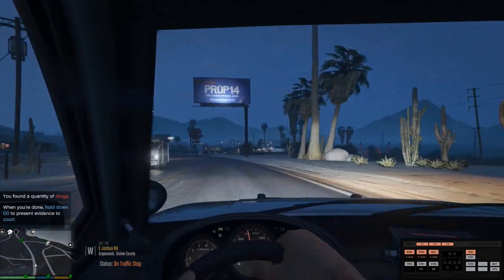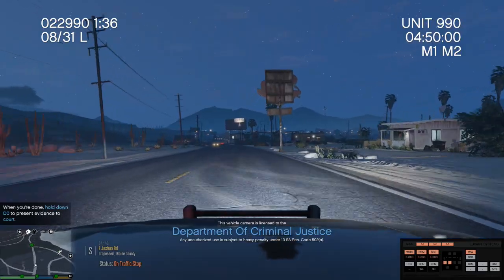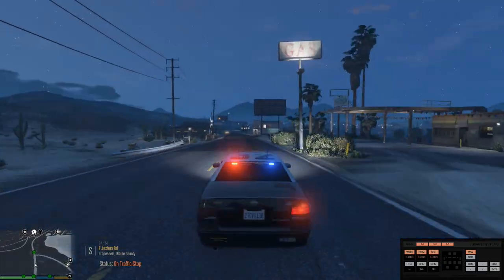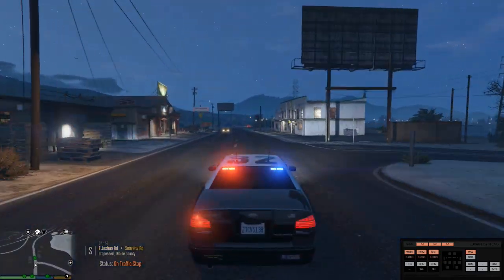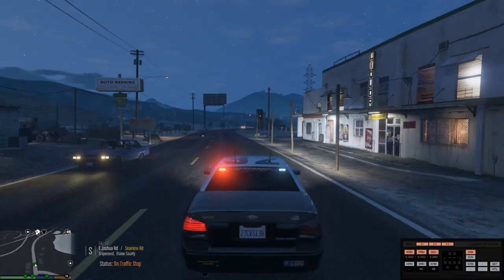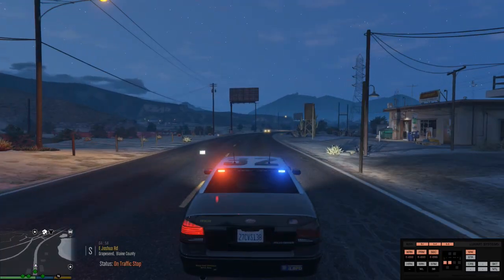So guys, there's your dash cam. Man, I love the dash cam, guys. I think it makes it look really realistic, especially when you're in a pursuit. It makes it look completely realistic. And there's our other box right there.